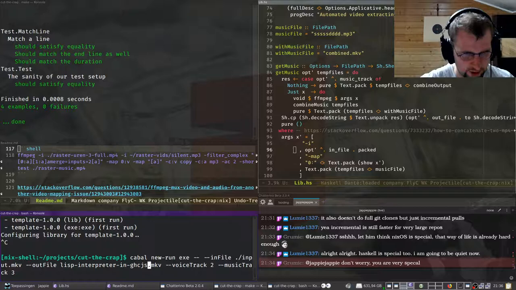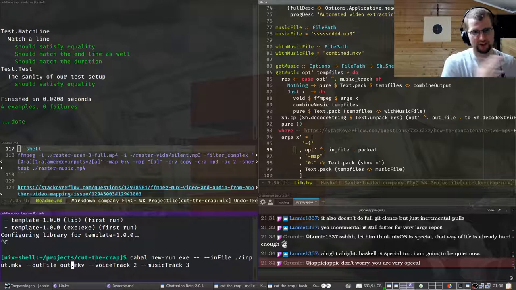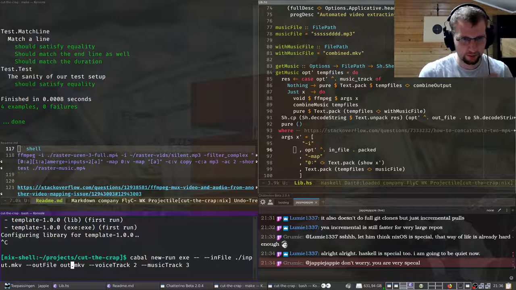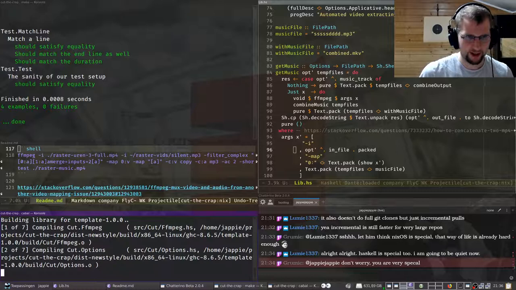So the first part will just be entirely cut out. But we shouldn't be cutting the music at all. So the music should be just playing along nicely, even though we're cutting it. That's what we want. And it's probably gonna crash, so don't worry about it. No, it's compiled, so it should work, right? It should work. It's not gonna work.